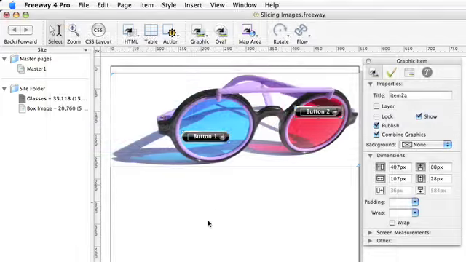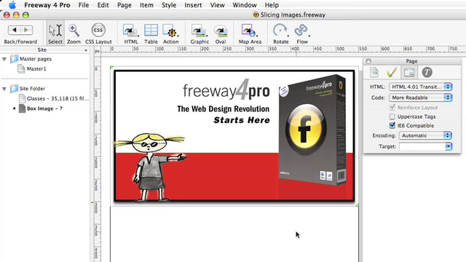This is a real time-saving feature of Freeway. This will take you much longer to do in any other web design application. Another thing we can do with image slicing is to control the quality of an image.